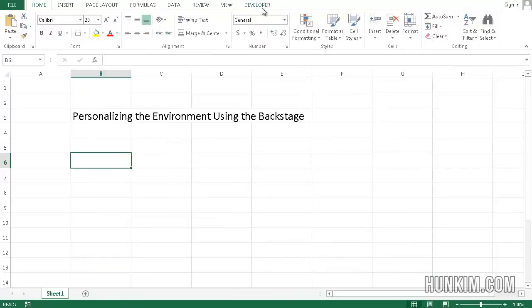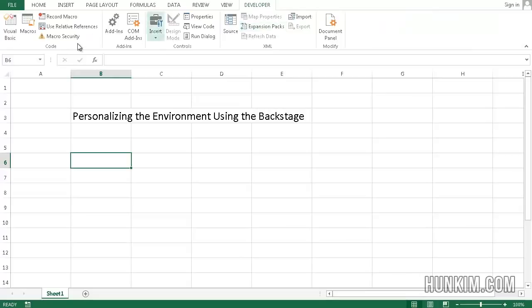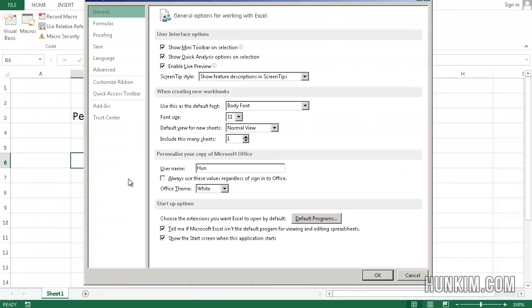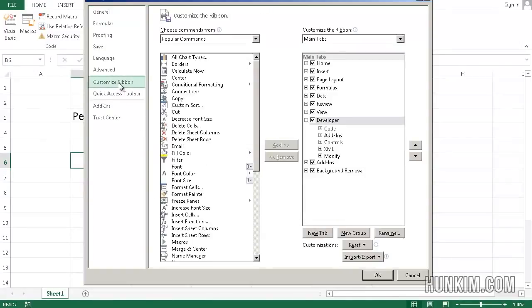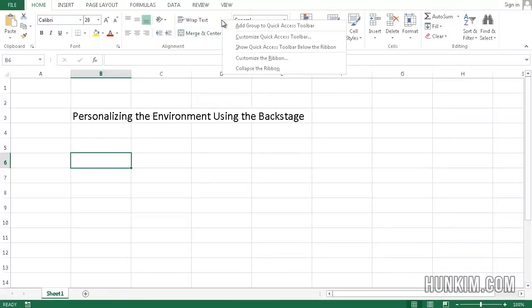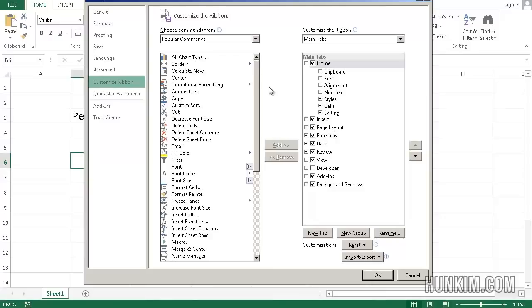So we now see that we have our Developer tab, and a lot of these things we won't use unless you go into Excel VBA coding. So to get rid of this Developer tab, we can go to the Backstage or the File tab, go to Options and go to the Customize Ribbon and uncheck it. Or you can also right-click on the ribbon and go to Customize the Ribbon. It's a little bit faster.